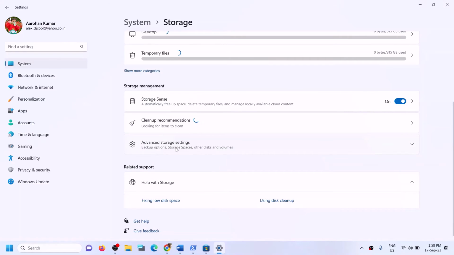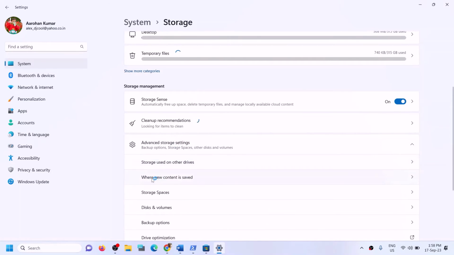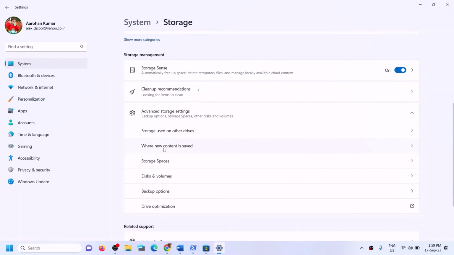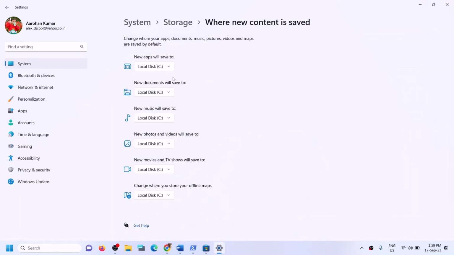Now once you go to storage, scroll down. In Windows 10, when you scroll down, you might see this option which says choose where new content is saved. In Windows 11, click on Advanced Storage Settings, then click on where new content is saved. Now over here, select C drive.